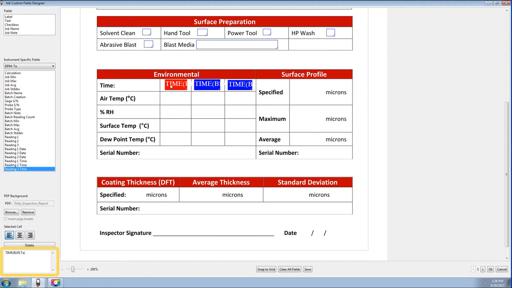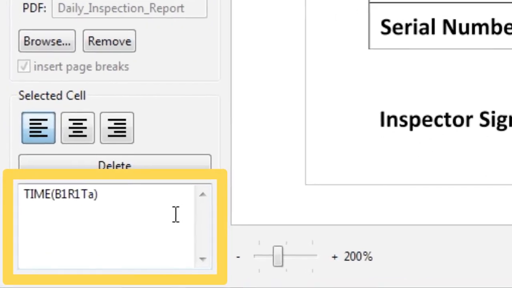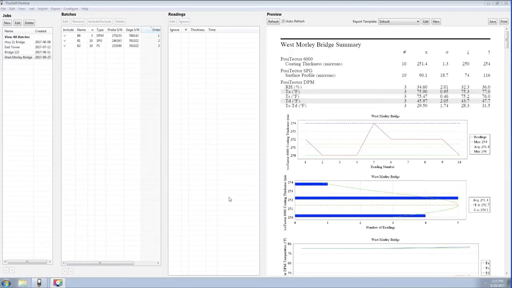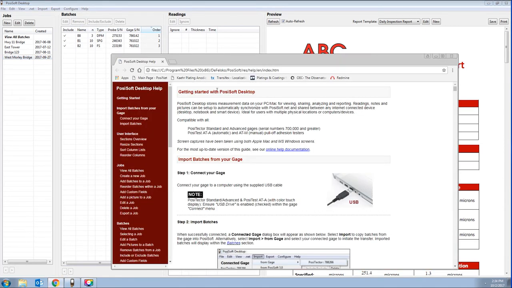Now let's look at the selected cell box for reading time 1. Instrument-specific fields use a special syntax language for displaying measurement data. Let's break down the syntax. The time function displays the time the contained measurement was taken. B1 represents the batch sort order. This does not correspond to the batch name. Instead, it corresponds to the batch sort order within the job batch list. In this case, readings from the first batch for each selected instrument type will be populated. R1 displays reading 1. TA identifies the parameter, in this case, air temperature. See the PosiSoft help file to learn more about batch order and the syntax language.